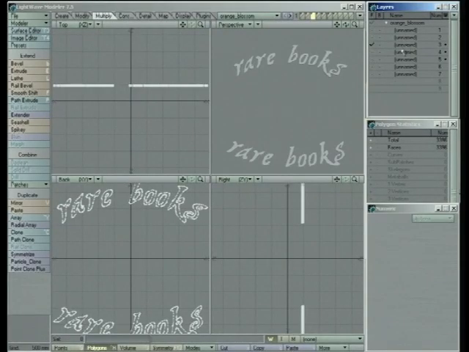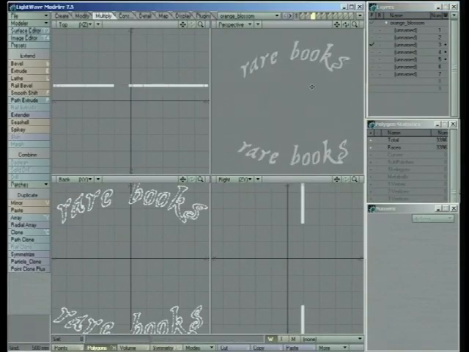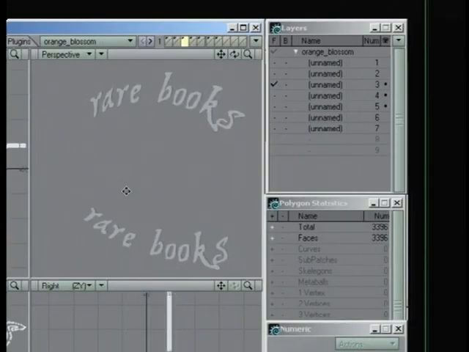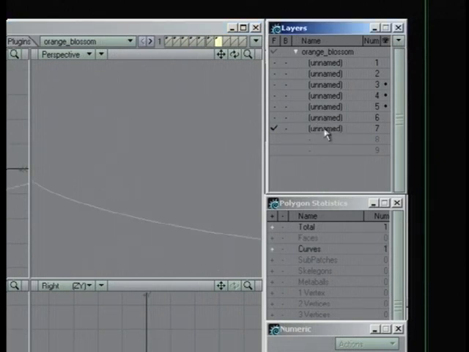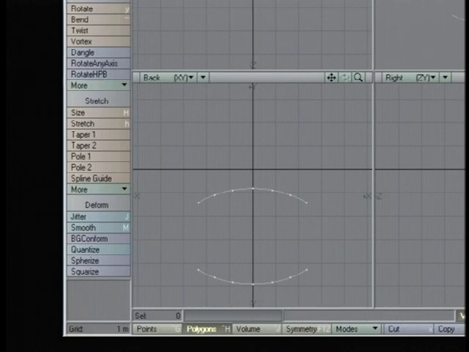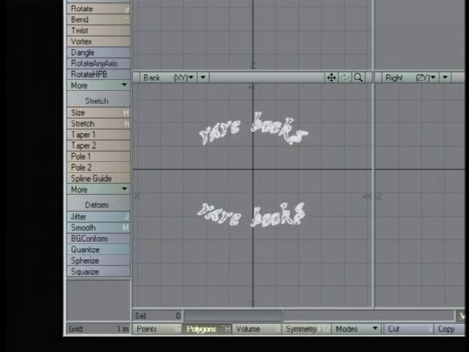Okay, layer 3, I've taken the rare books type. You can see I've extruded it and beveled it, and I've given it an arc. And I've done that using two separate curves that I was able to do under the Modify tab. I was able to use Spline Guide to bend the type. So that's what the rare books is.